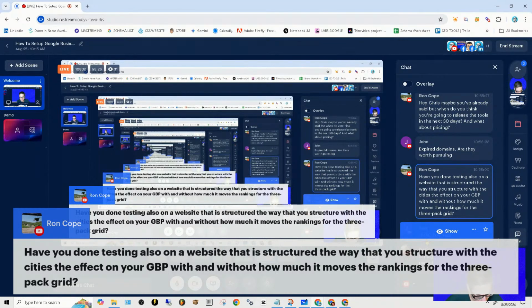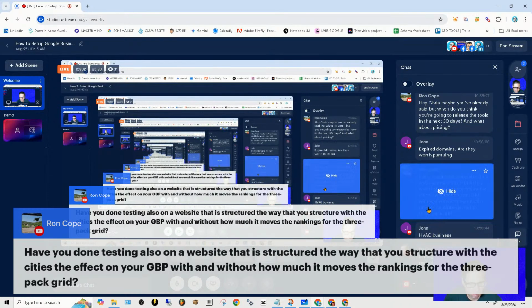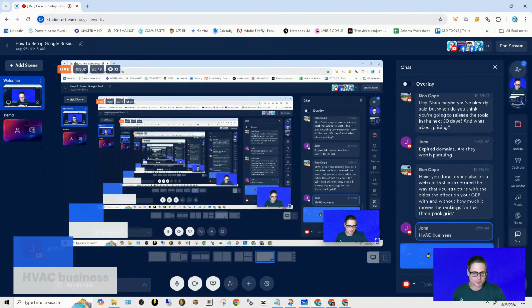Here, let's talk about that a little bit more. Structured the way you structure with the cities. Also, businesses that don't have a center point, I've seen massive struggle with that. Yep. So hopefully that answers your question. I'd say it's an 80% hit rate.